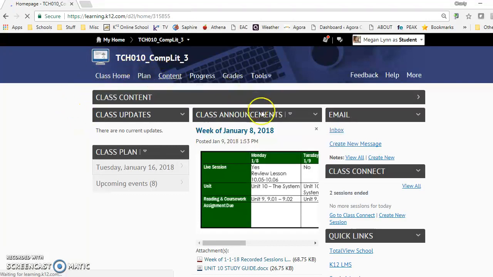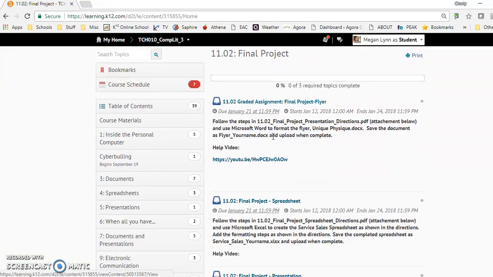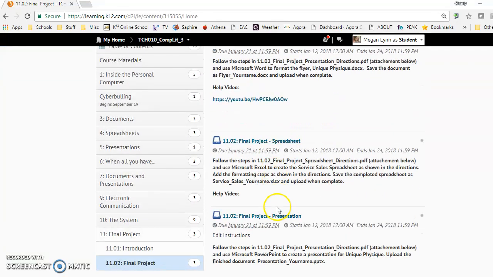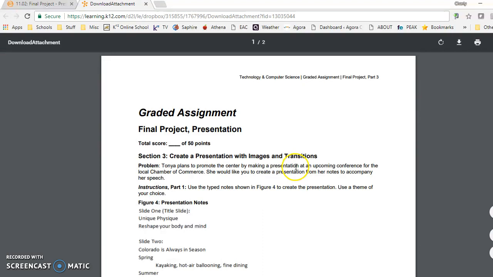If you go to our course content, we're still working in Unit 11 and 11.02 final project, the presentation Dropbox. Inside there you will find the directions, the PDF document of the directions, and you are going to promote the fitness center by making a presentation at an upcoming conference for the local Chamber of Commerce.